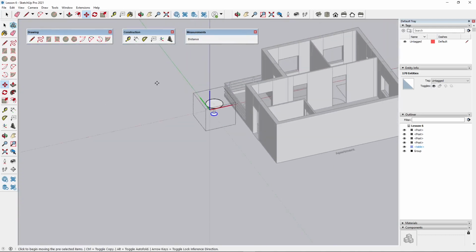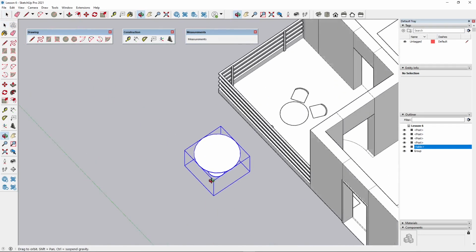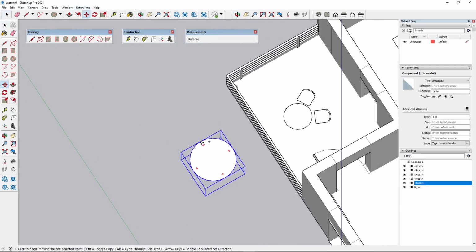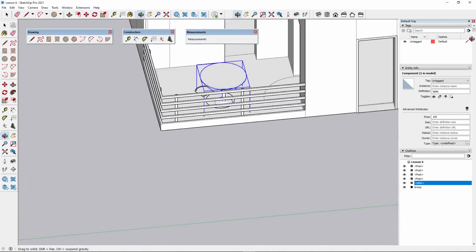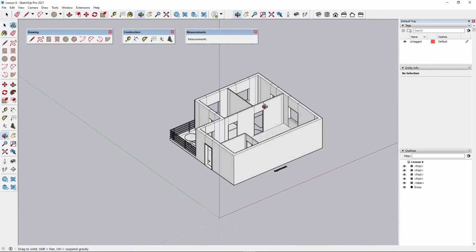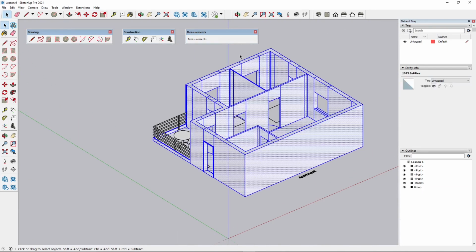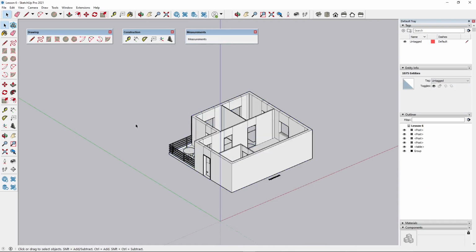So I have my nice table, which is a component, and I can copy it. I don't need to detach it every time I use it. Okay, so this is why groups and components are useful. Otherwise, everything is gonna be on the same mesh, on the same poly surface.